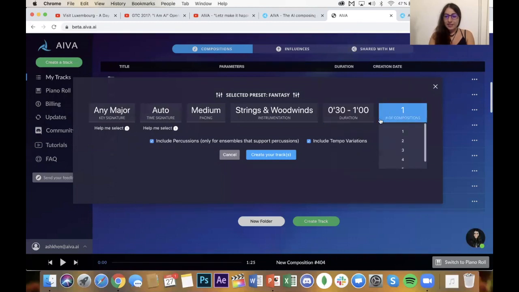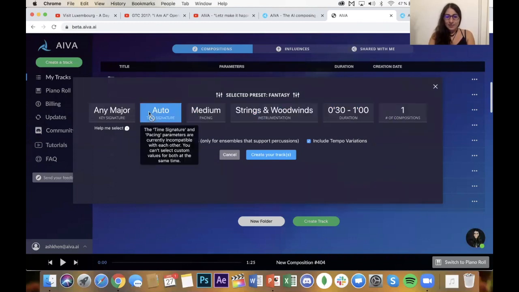And then the number of compositions you want to create. For me, I just want to create one composition. For you, you can choose how many compositions you want to create. But yeah, I'll just create one composition. So once you have done those settings, you can click create your tracks.